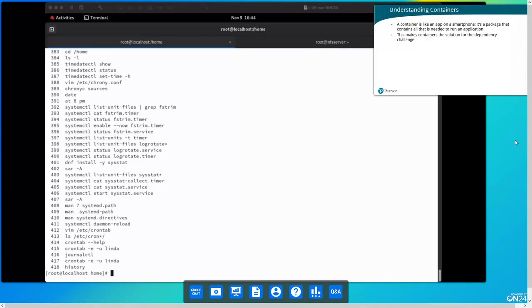So on the slide, I mentioned this makes containers a solution for the dependency challenge. Because what are you going to do in a container? In a container, you are going to make sure that all of the dependencies are in there. So you have your application. Your application depends on Python 2.7. You just put Python 2.7 in the application.